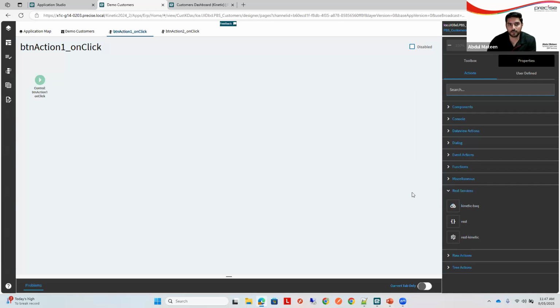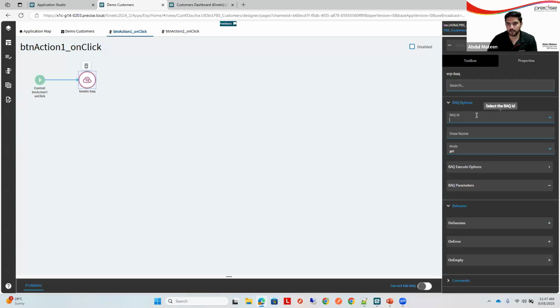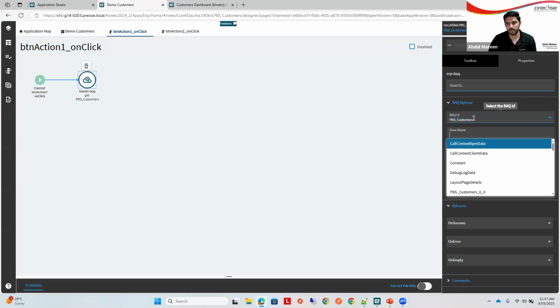Remember, if you are working on an older version of Epicor, you might see a different widget. I believe it was ERP-BAQ or just BAQ in the older versions of Application Studio. If you are searching, maybe search for BAQ instead of Kinetic and it will come up. So if I put BAQ, you can see it comes up in the list. I'll drag it here and select the widget, go to the Properties tab, and here I need to fill out the BAQ ID. The BAQ ID is customer, and then I need to link that BAQ with a view.